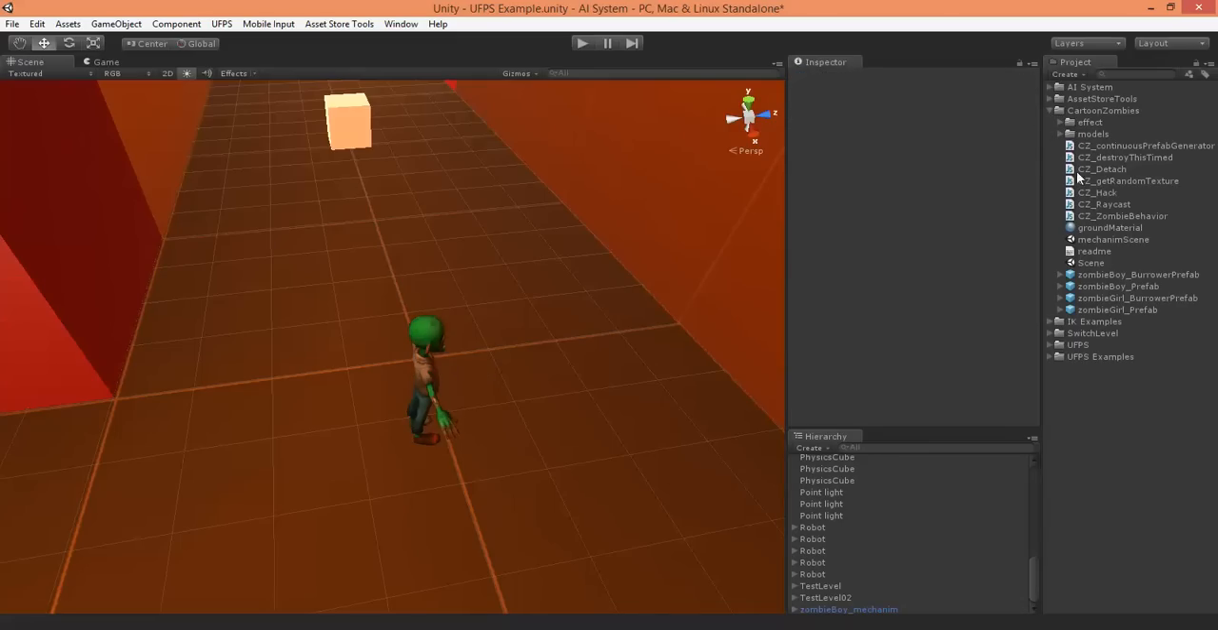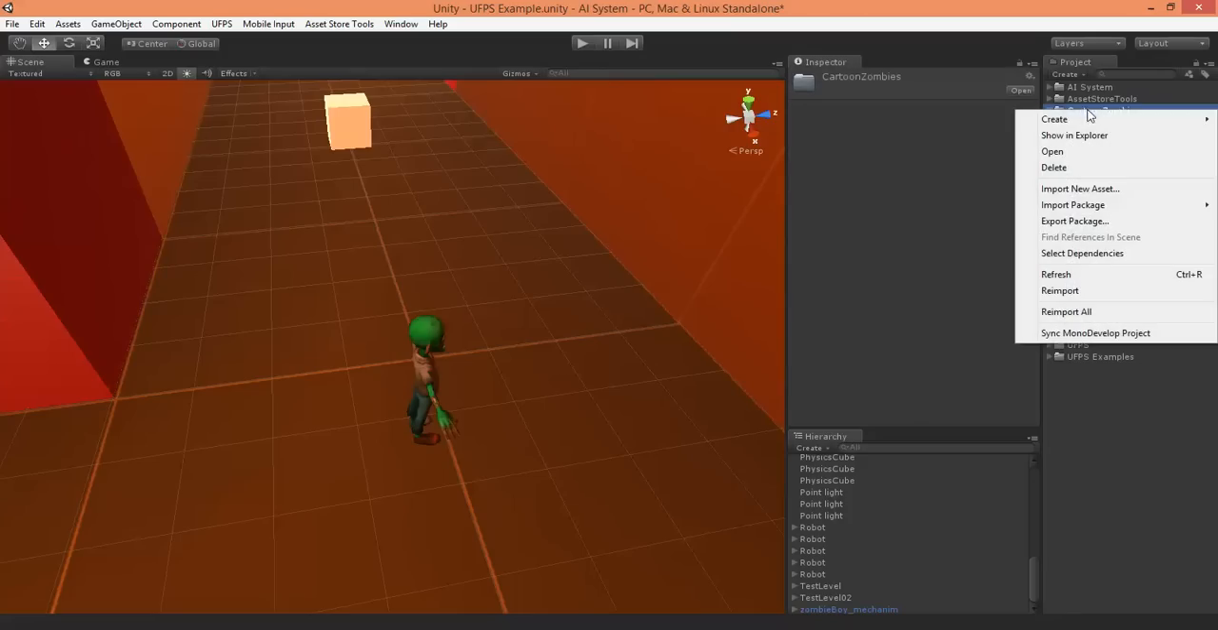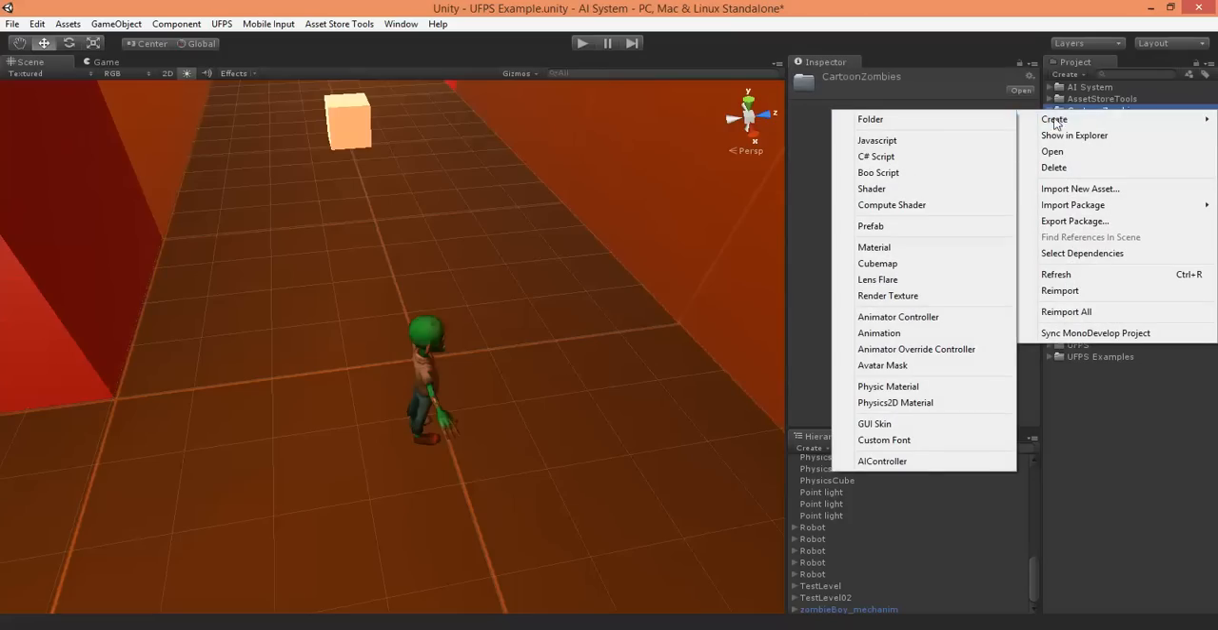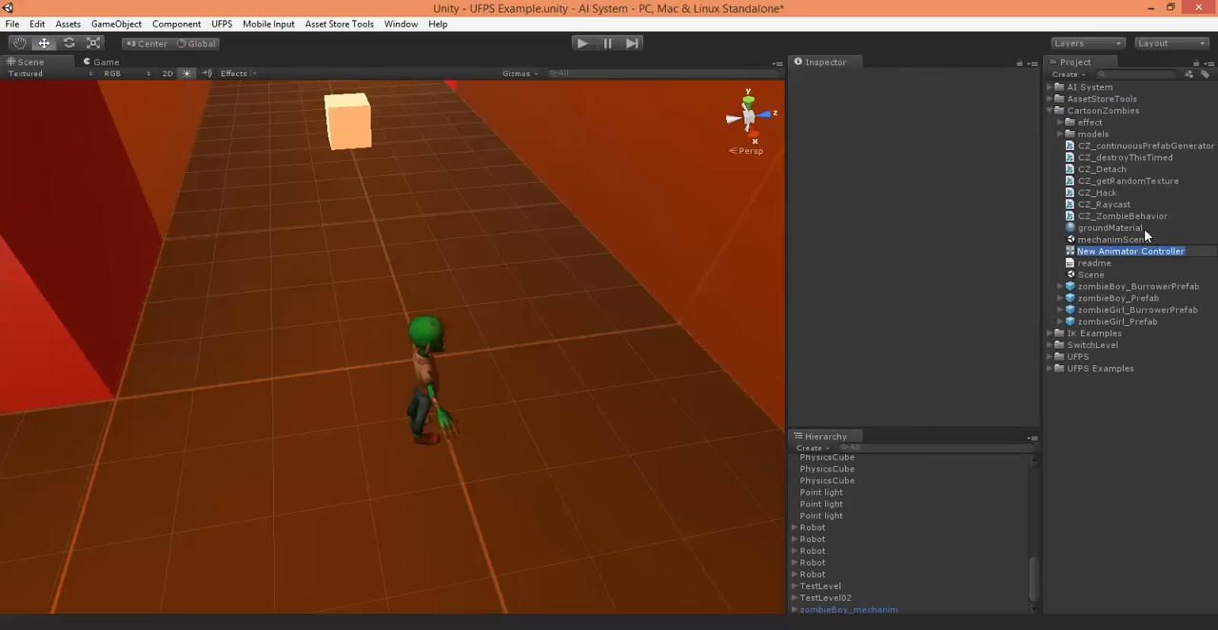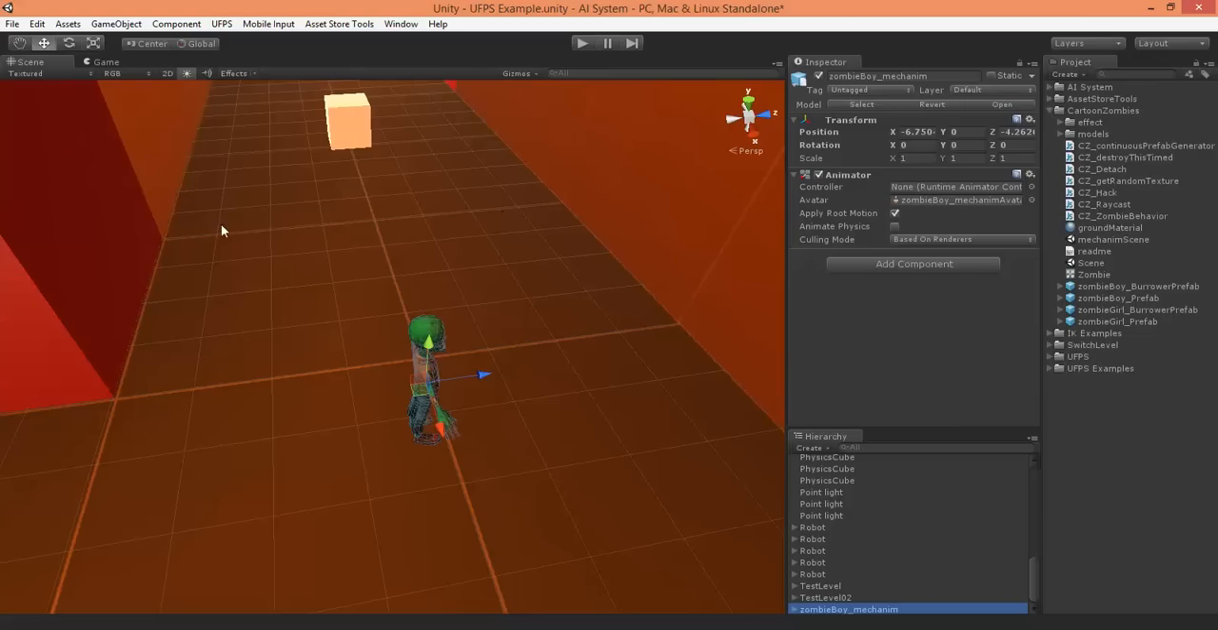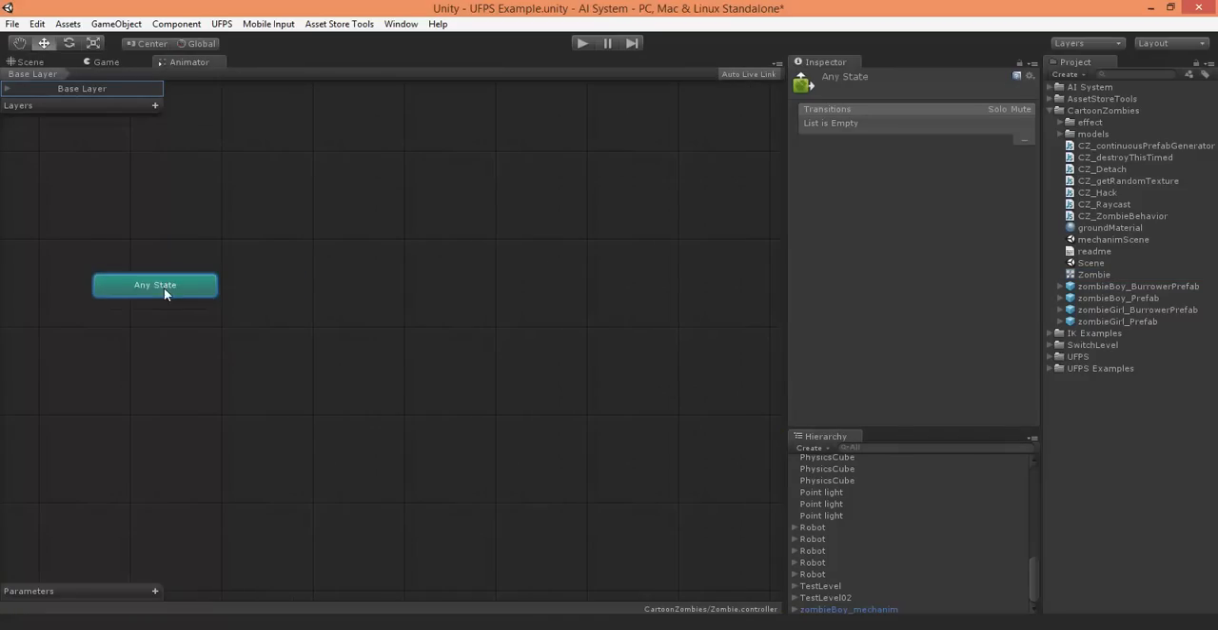I'm going to create this right here in this folder, because this will not be included. These assets are from the asset store and I cannot include them. That's just for the tutorial. So let's create a new animator controller, call it zombie, and assign it into our model.